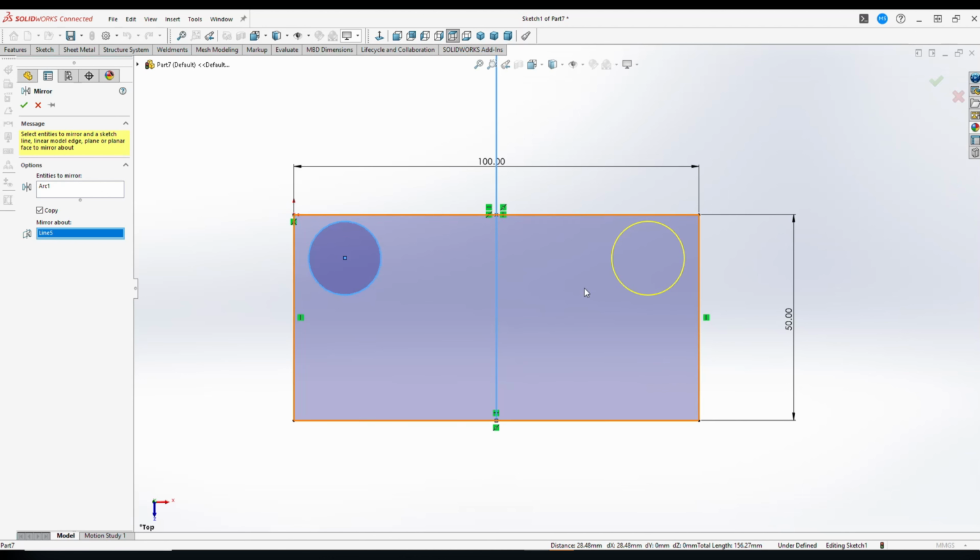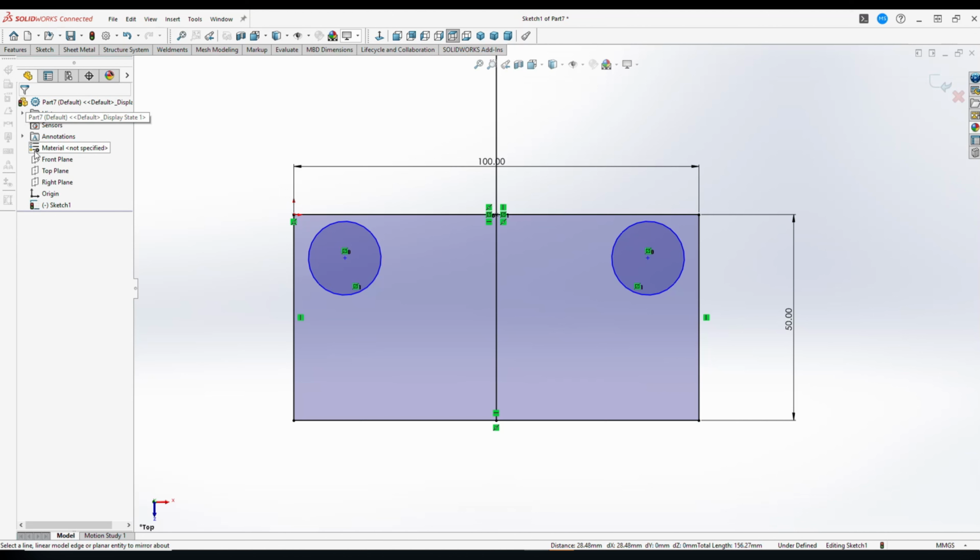Now it already gives us a preview on the right hand side. And I can simply go in here and click on that, and there you have it. Now let's say I want to mirror both of these to the bottom. How would I do that? Well, obviously, same way, right?